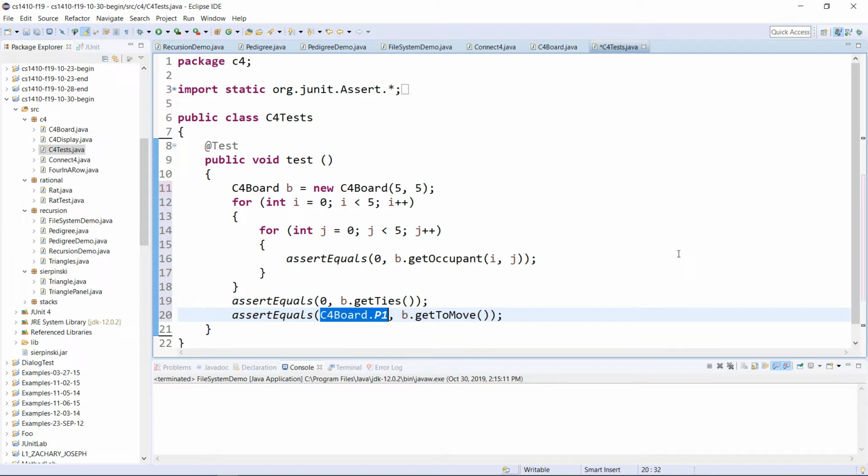Yeah? But would you lose any points in Gradescope if you did? No, you wouldn't lose any points in Gradescope, but just giving you general software engineering advice. Yeah. And if you don't like typing C4Board.P1, you can do this.